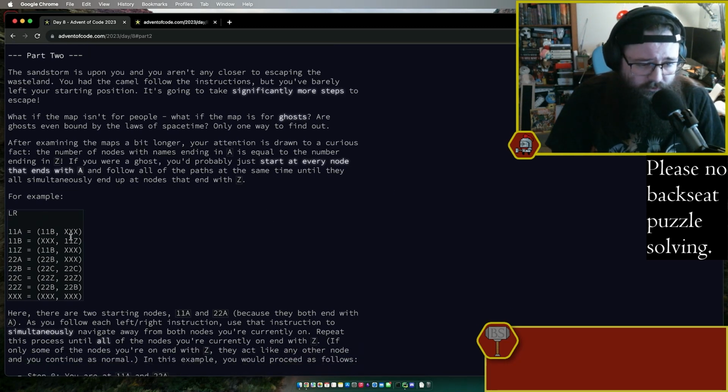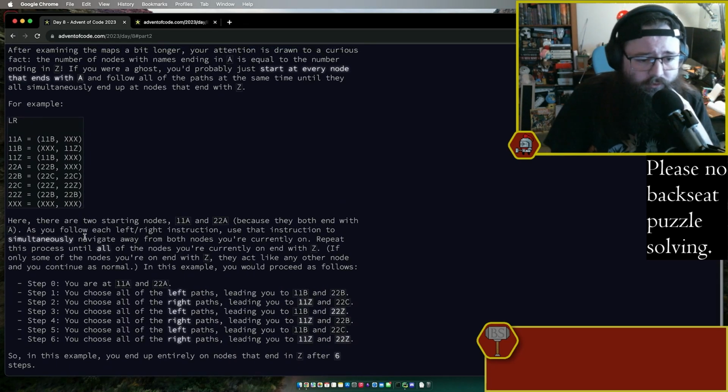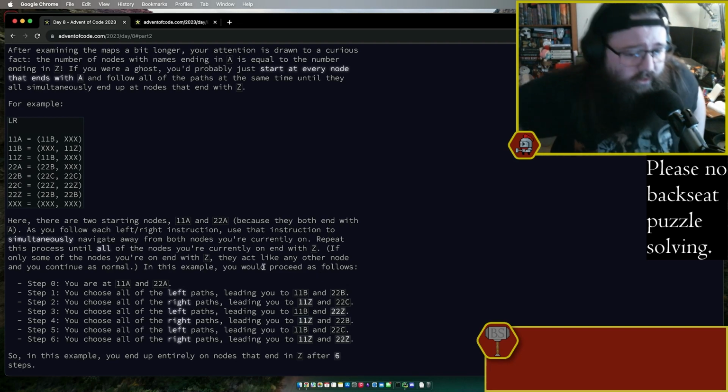For example, you have this. Here there are two starting nodes, 11A and 22A, because they both end with A. As you follow each left-right instruction, use that instruction to simultaneously navigate away from both nodes you are currently on. Repeat this process until all of the nodes you're currently on end with Z. If only some of the nodes you're on end with Z, they act like any other node and you continue as normal. In this example, you would proceed as follows.